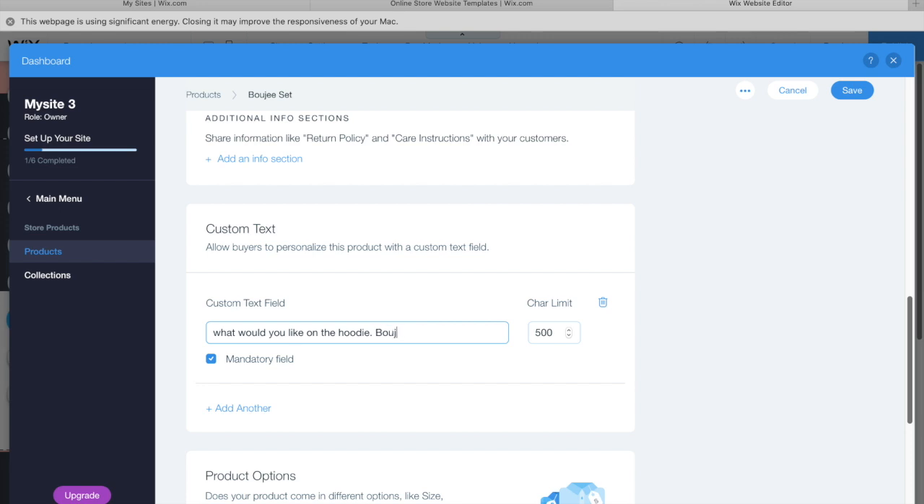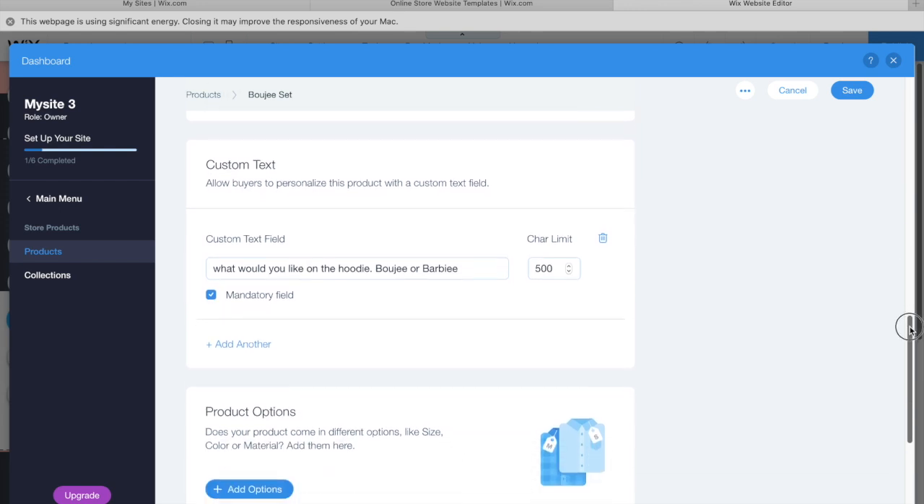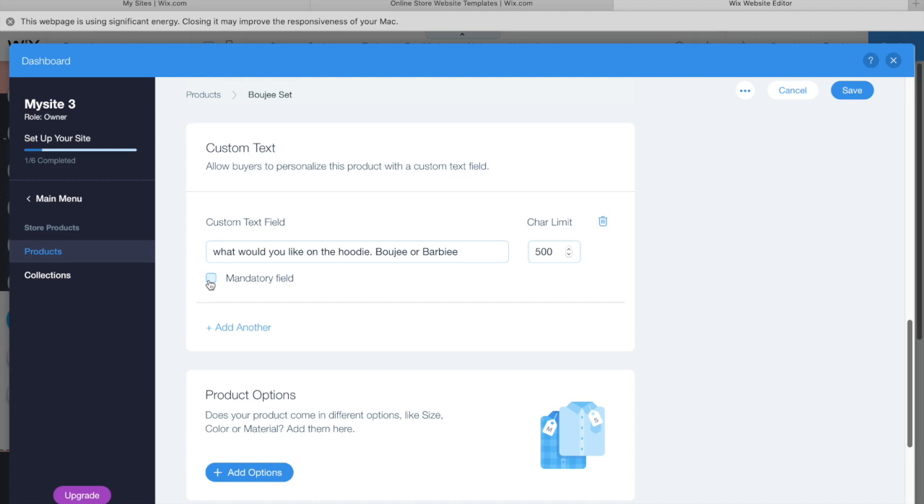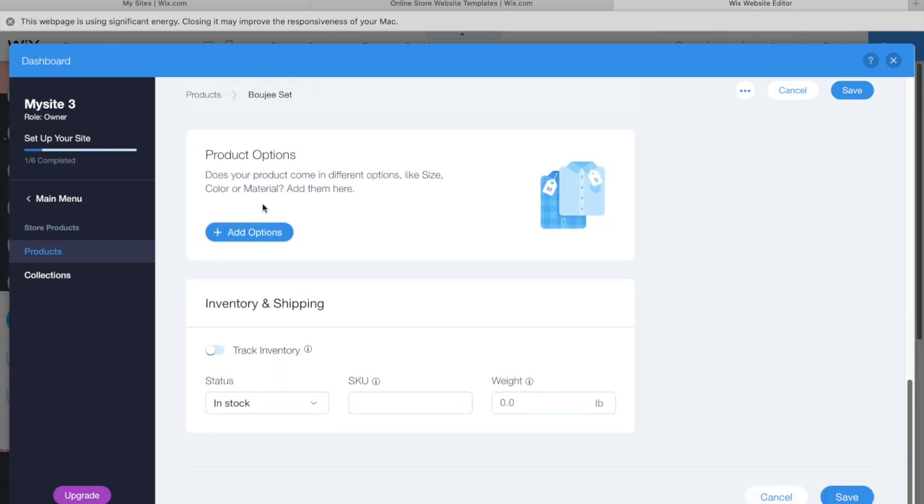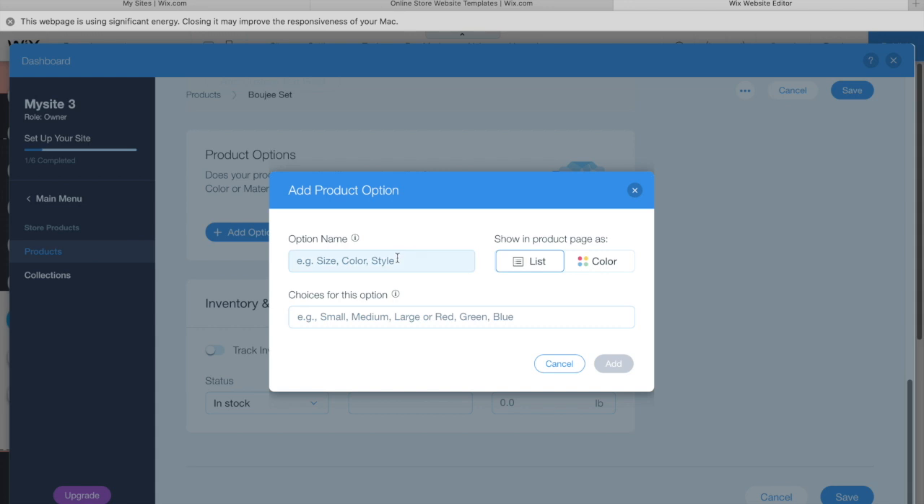And I'm going to just put Boujee, or I'm going to just put Barbie. So they can choose from those two, right? Or if you don't even want to do the mandatory field, you don't have to do the mandatory field. You don't have to do none of this. What you can do is just go to options right here and option name.